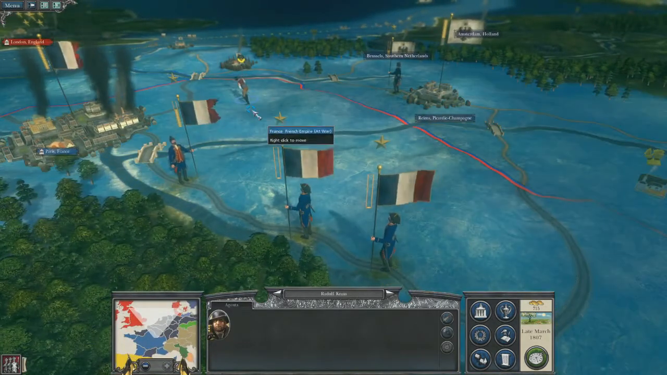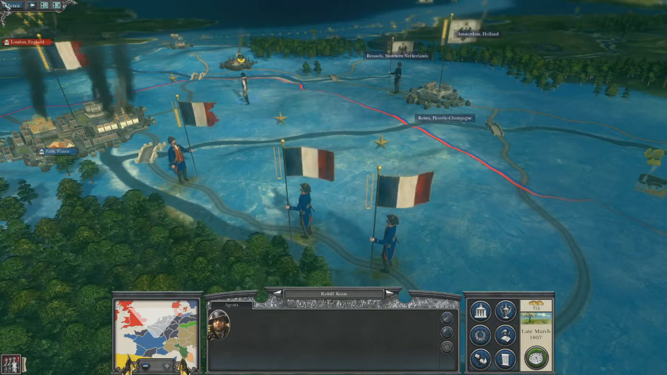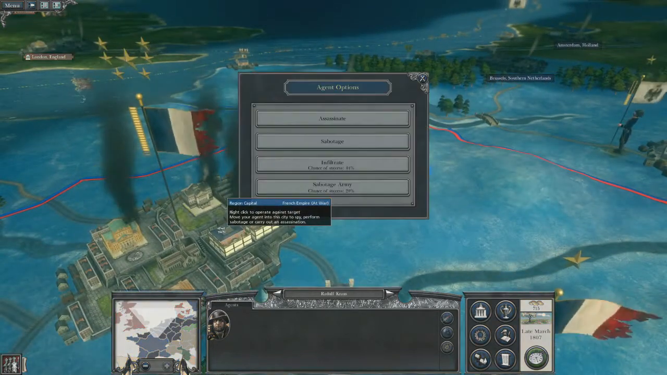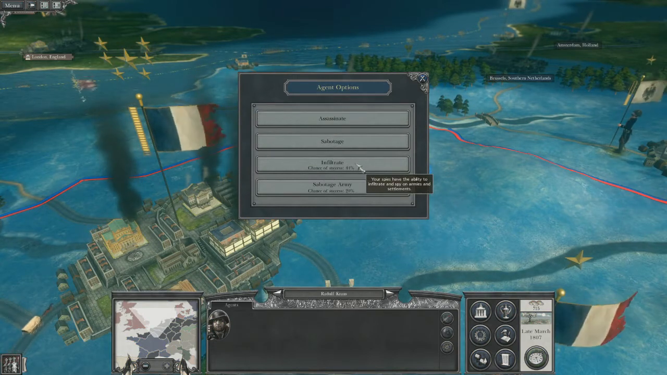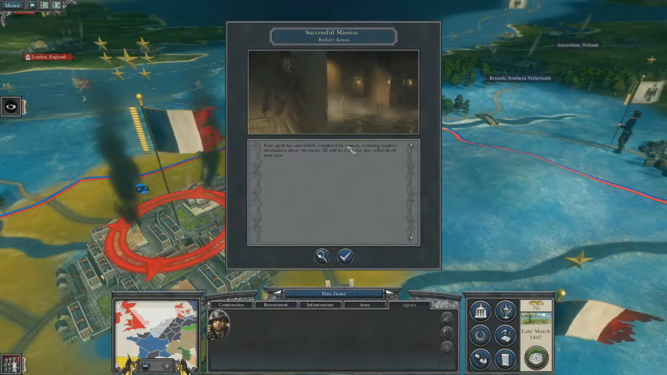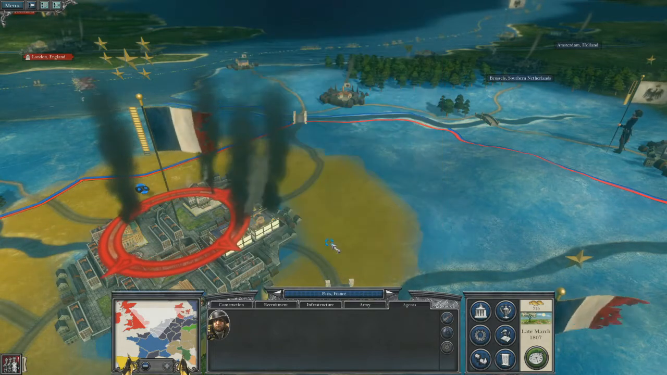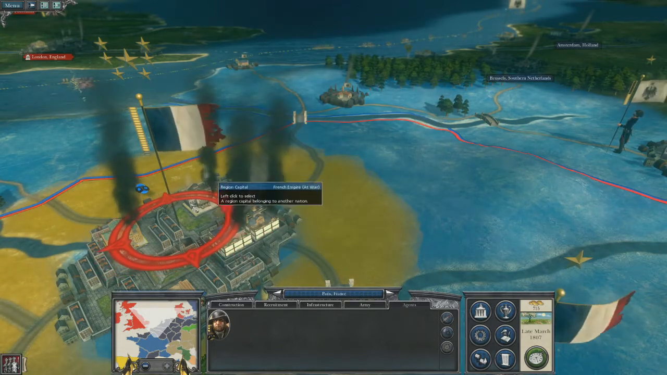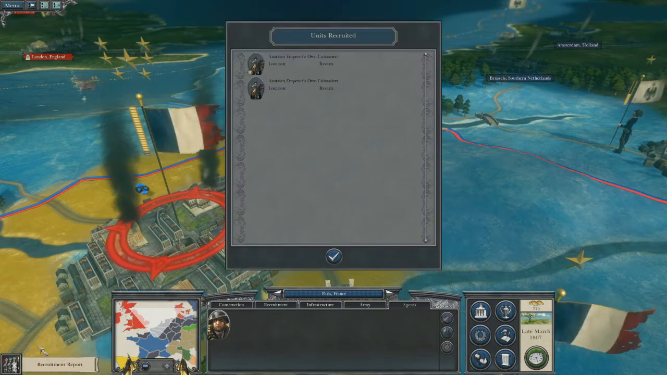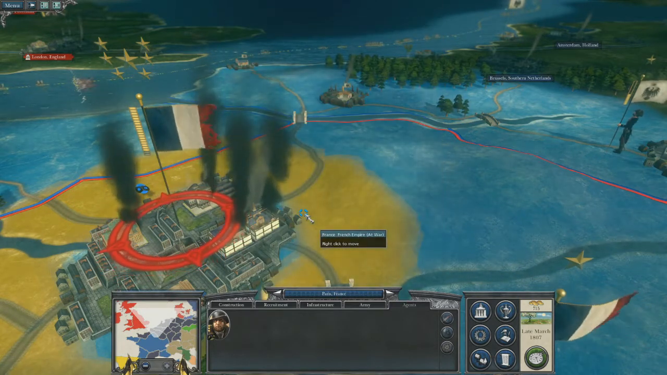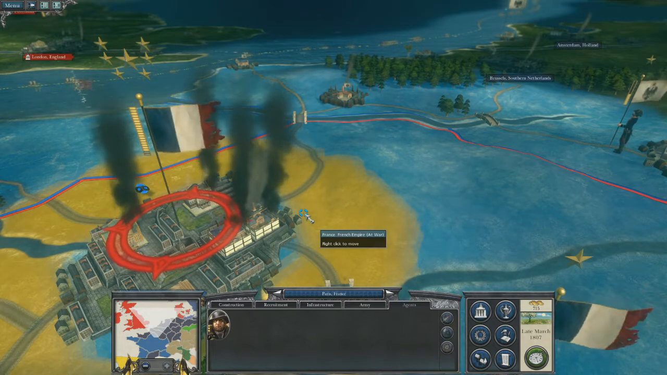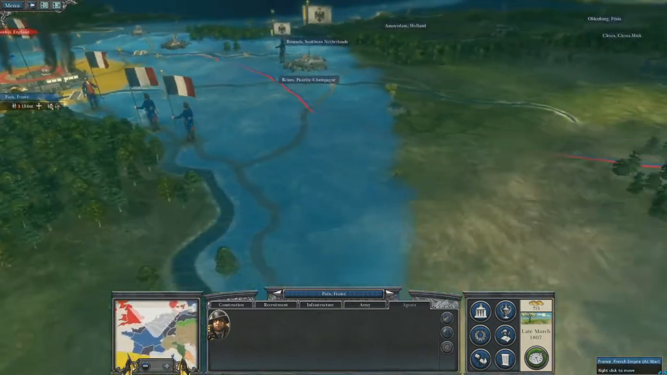Oh look, one of my spies. Now, let's see if we can get him infiltrating. Yes, he has now infiltrated into France, into Paris. So I've got a guy in Paris now, which means that, for example, when I attack, I can get him to open the gates, all that kind of stuff. Pretty cool stuff. So we'll have to wait and see.